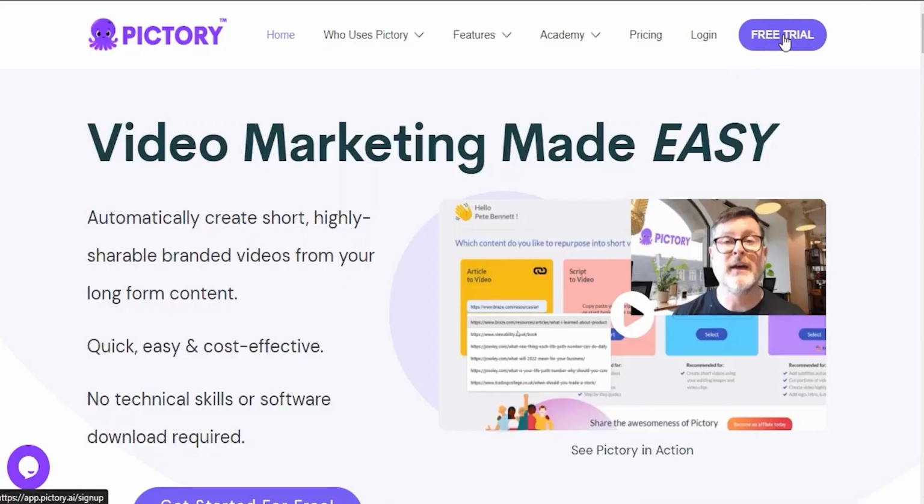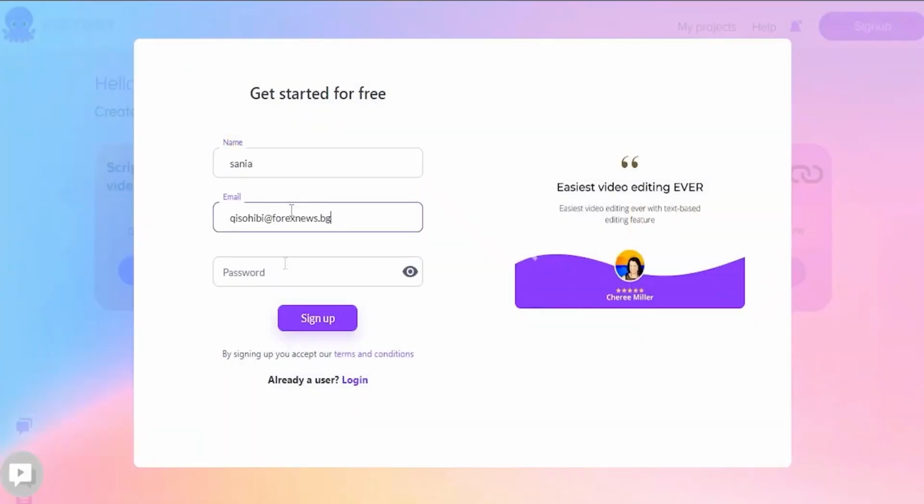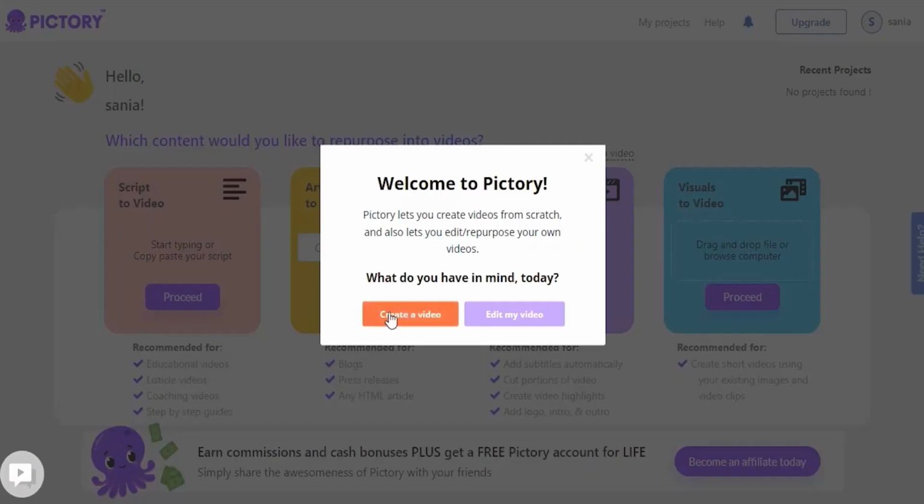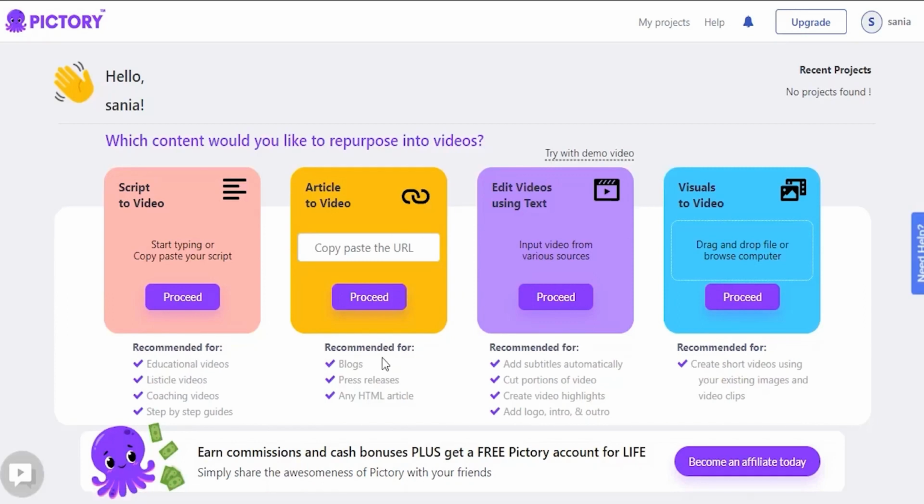Let's begin by looking at the Pictory tools and features. First and foremost, I want to mention that when you log in, they have helpful guides with videos that show you how to do everything that you need to do, which is extremely helpful. And here are some examples of content that can be repurposed into short videos.